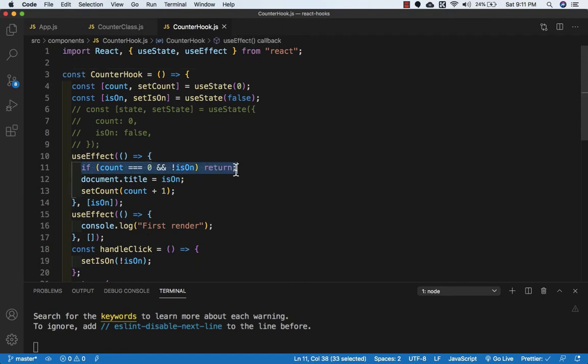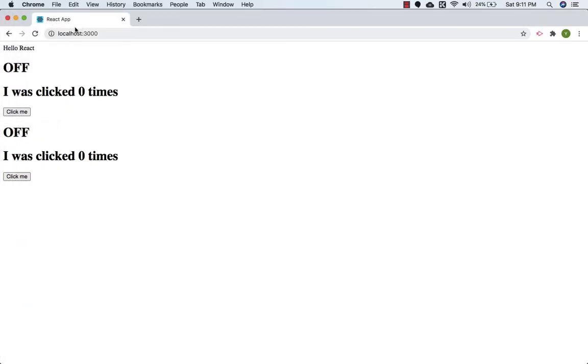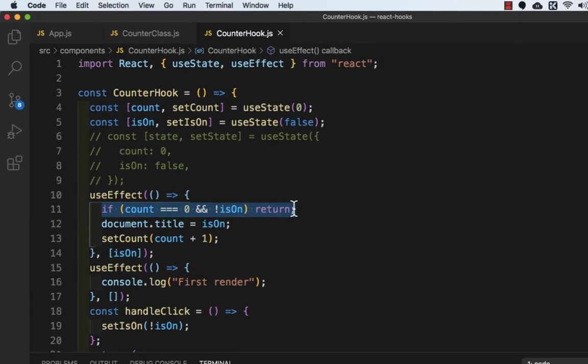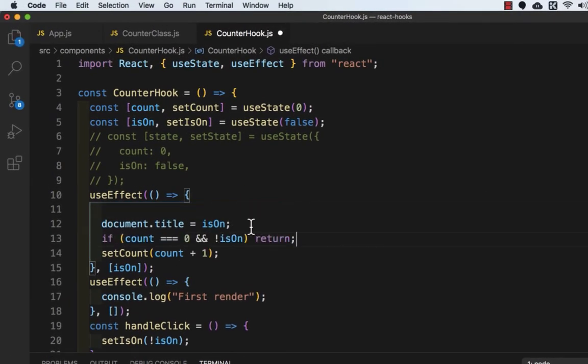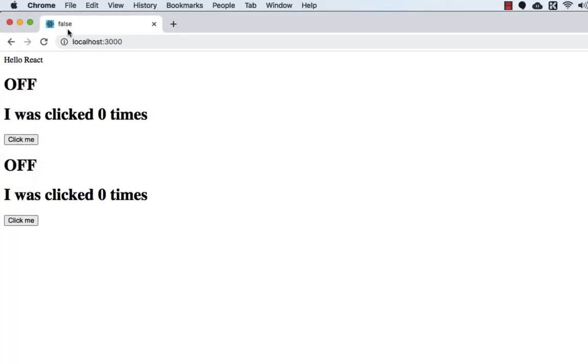This if condition should come after document.title, because as you can see in the browser, we can't see the false value in document.title because this if condition is at the start. If we remove this, and if I paste it here, and if I save it, then if I go to the browser, as you can see the false value, and the count value is also 0. Now if I click this, the count value is incremented and this becomes true.